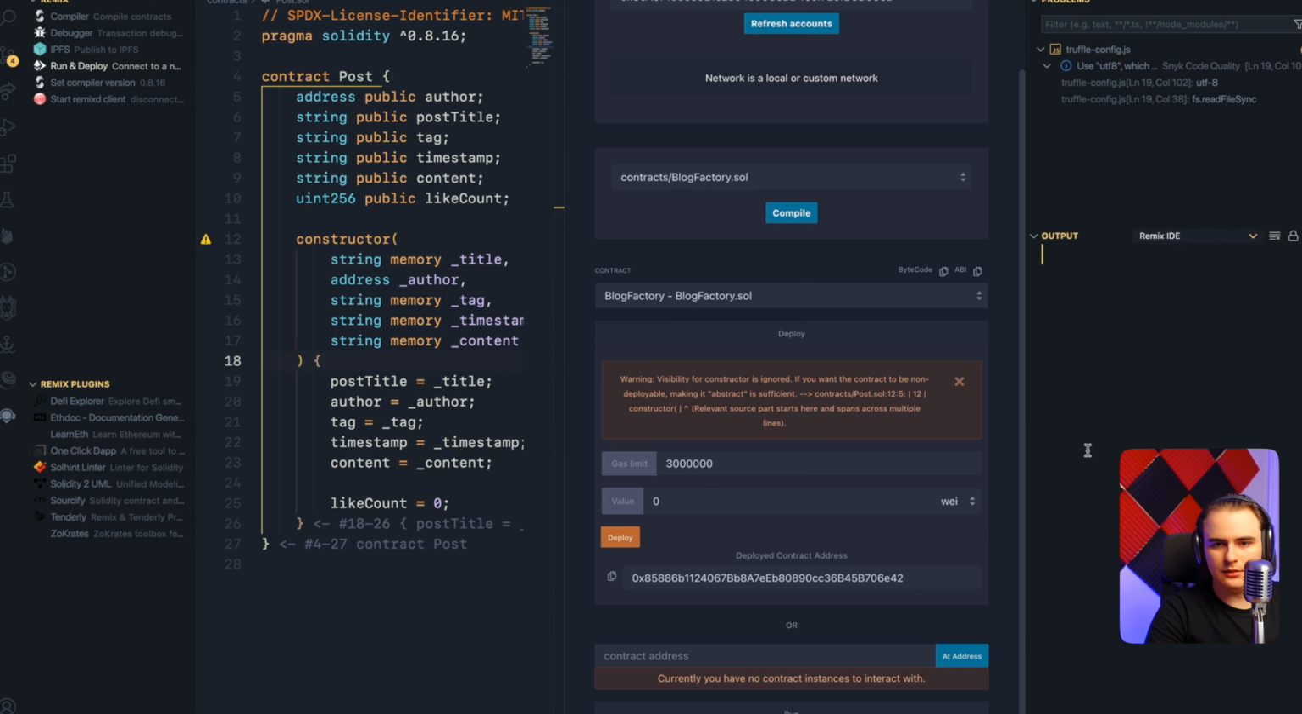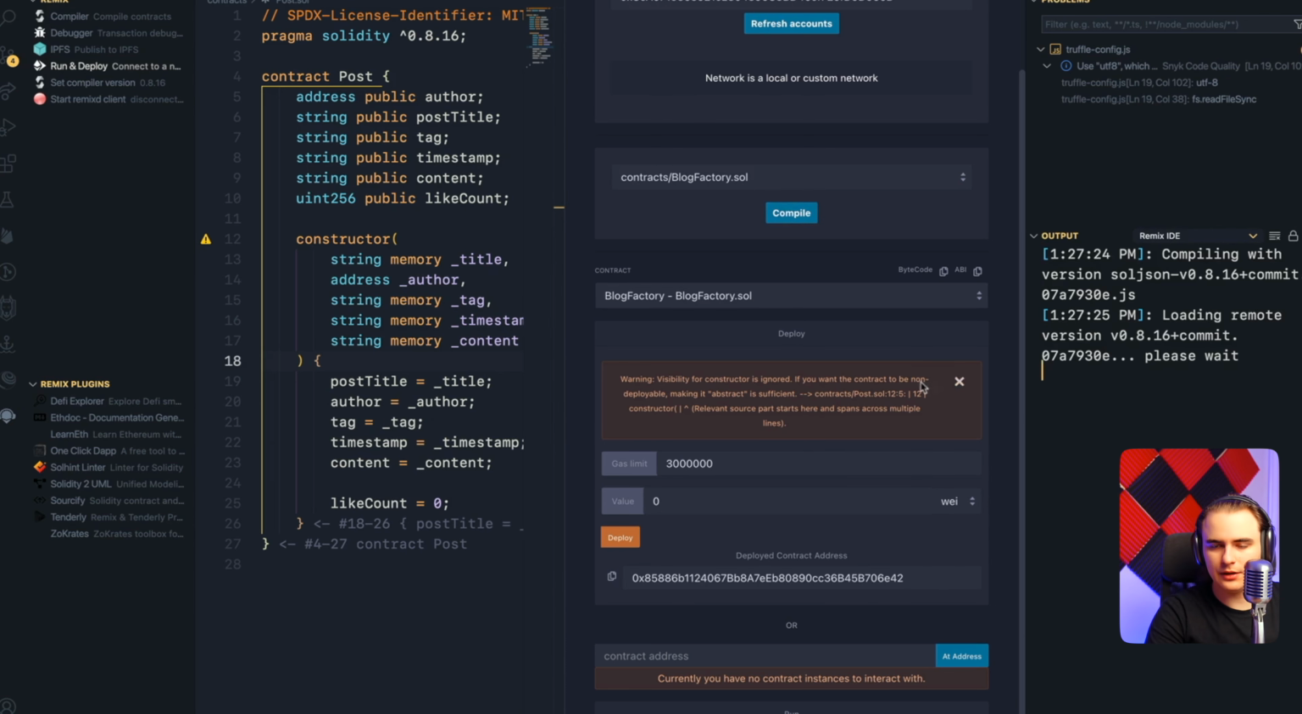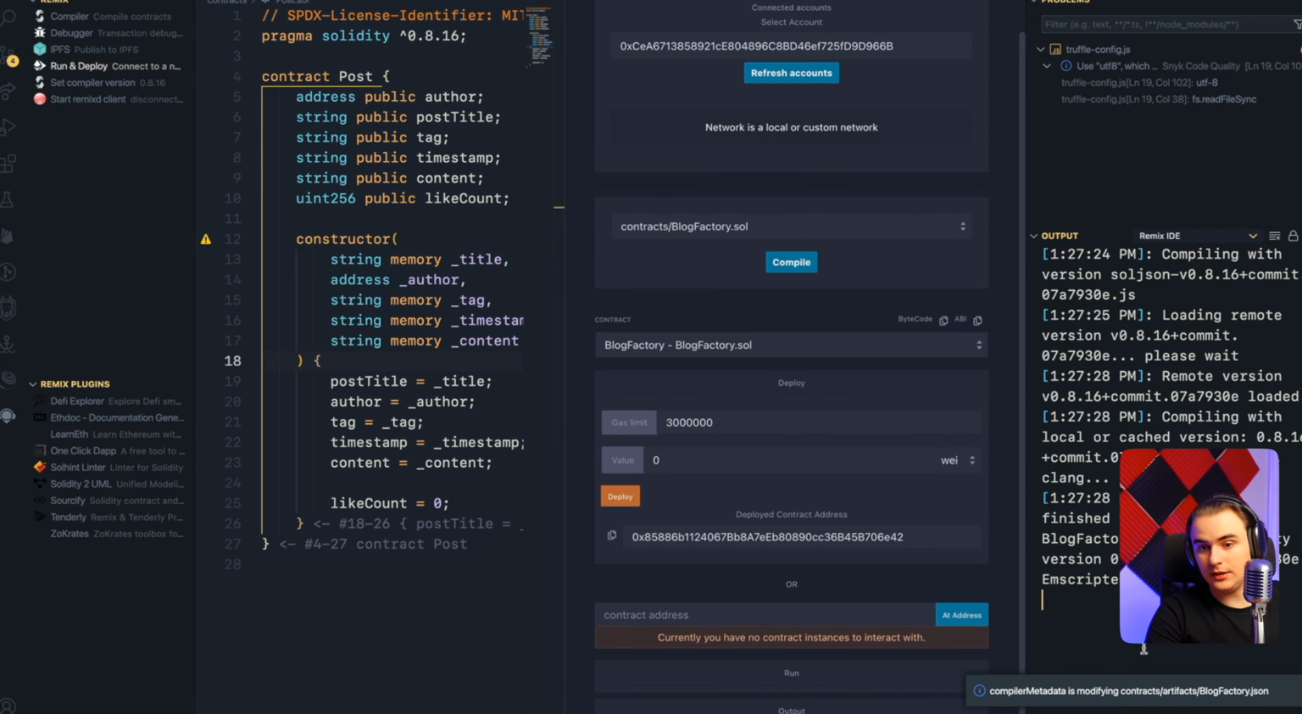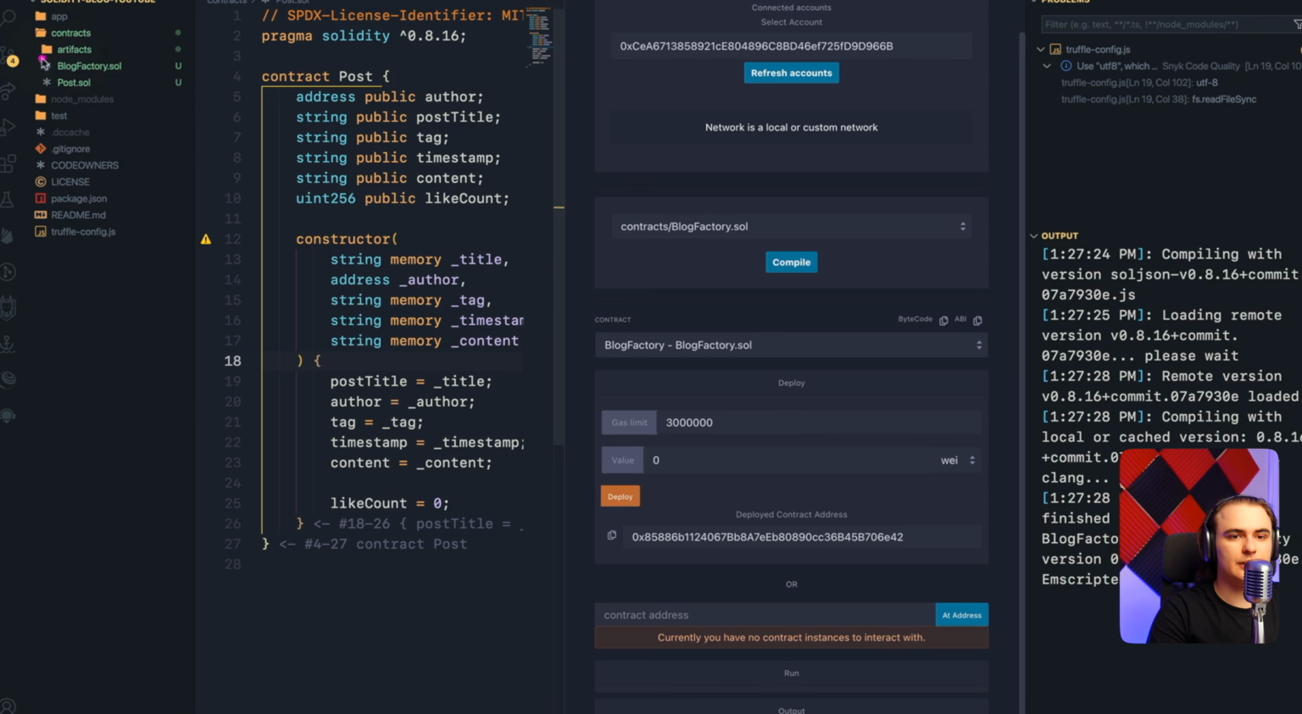And once you hit compile, it's going to create this artifacts folder. Now this is where the ABI goes. You don't have to worry about it just yet. We're going to be using it in a little. So once that's done, just hit deploy.